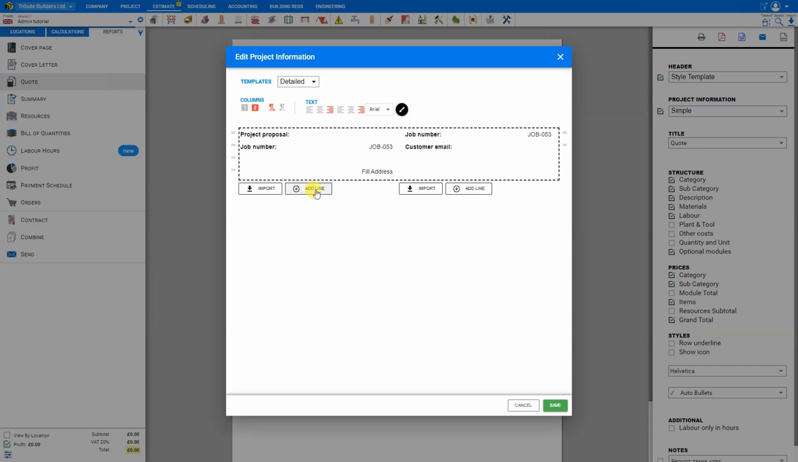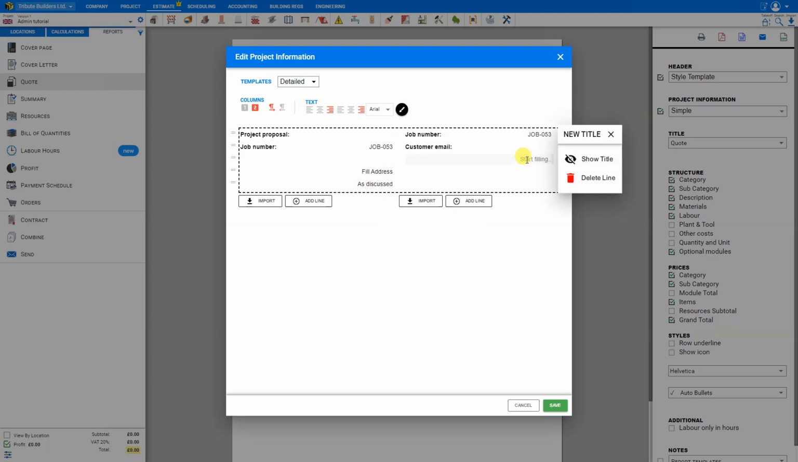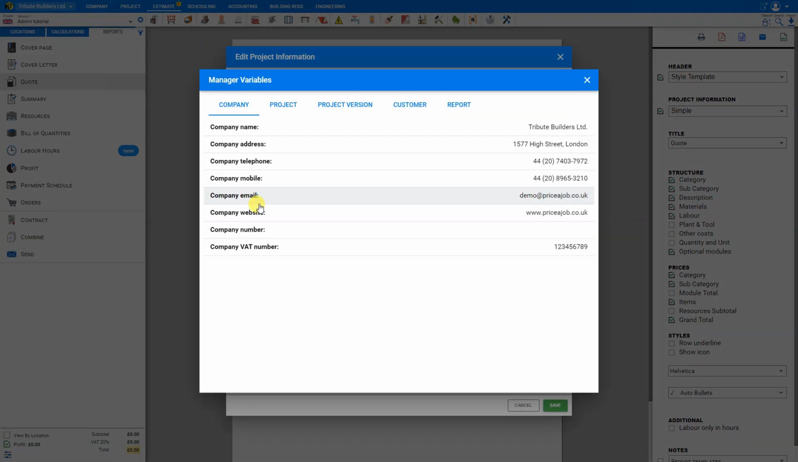And if we wish to add any lines to either the left-hand column or the right, we can do so by clicking the Add Line buttons here. And we can fill in these blank fields any way we wish. Just say, as discussed, and please notify of changes in writing. And if we wish to import details from our company setup page, we can simply click Import.